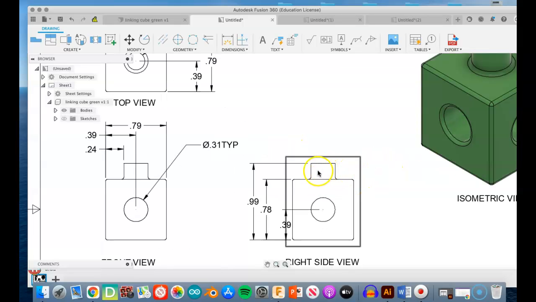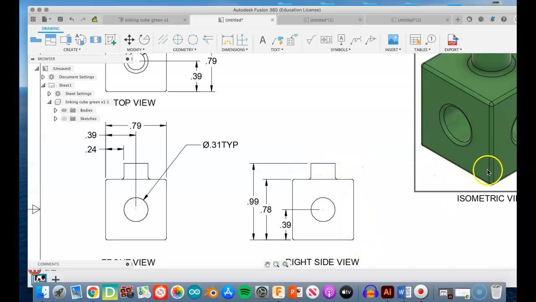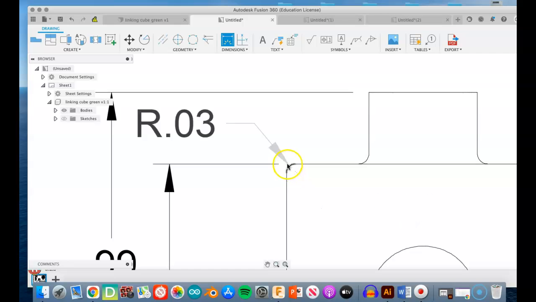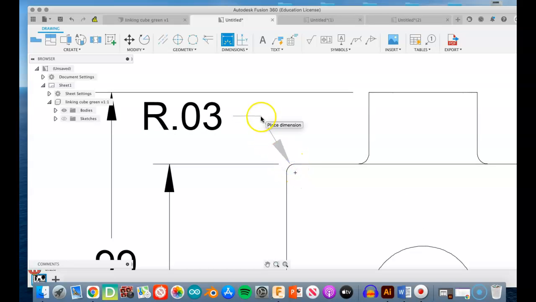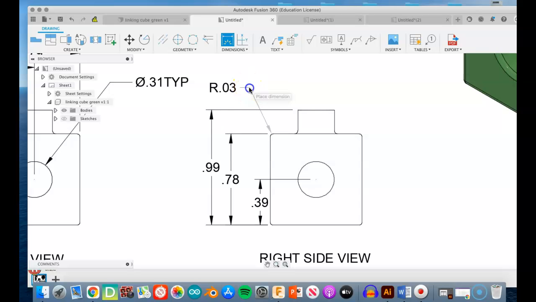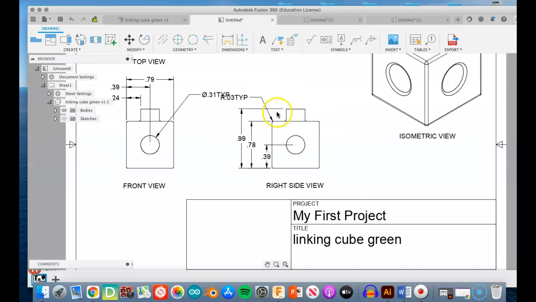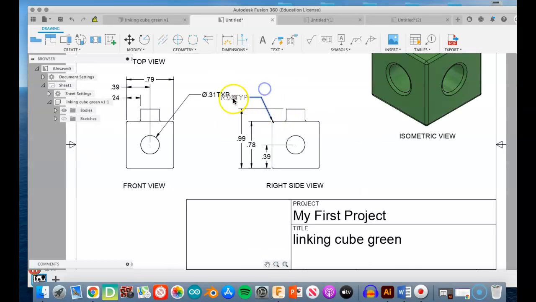Similarly, I put little baby fillets on all the corners and edges to kind of mimic what was going on with that cube. And so if I got in here and turned on dimension and click this, I get this thing that says R3. Okay, bring that out. What that means is it has a radius of 3/100ths of an inch. And because it's all the same, I'm going to double click on that one. Or actually, let's hit escape and then double click on it and type in the magic letters TYP, and now somebody reading this could tell that yes, indeed, they're all the same.